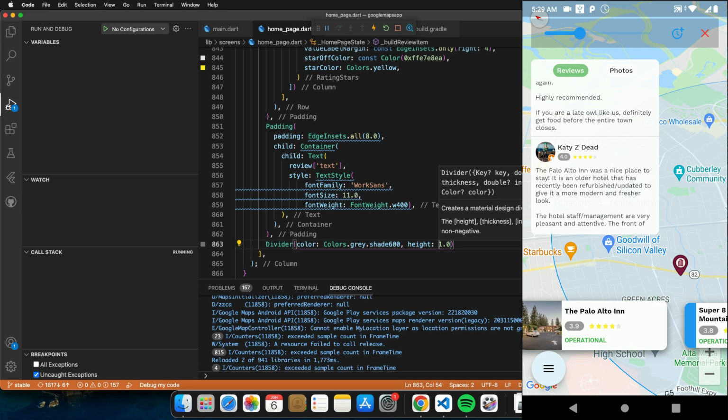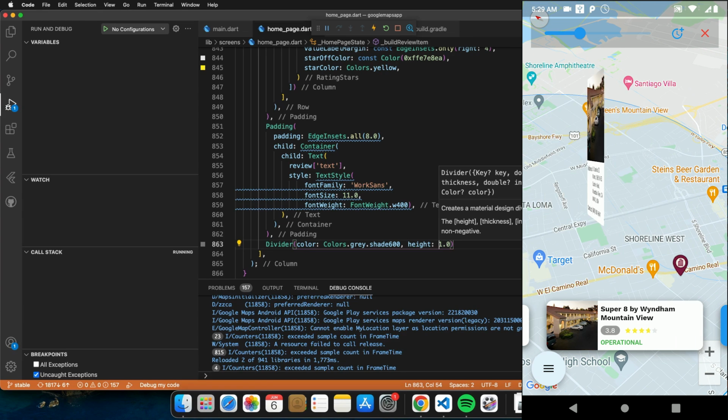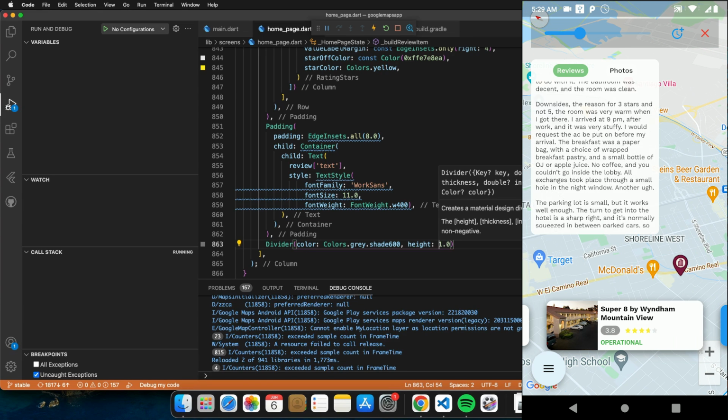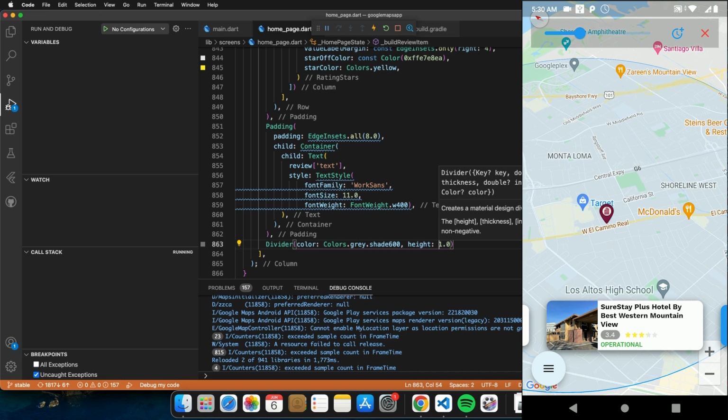This is Super 8 Windham Mountain View. I'm tapping on this, and it's automatically flipping to show the reviews here. These are actual reviews that we are pulling from Google, guys. These are not hard coded stuff. Just to show that these are actual reviews, wait, let me take one.